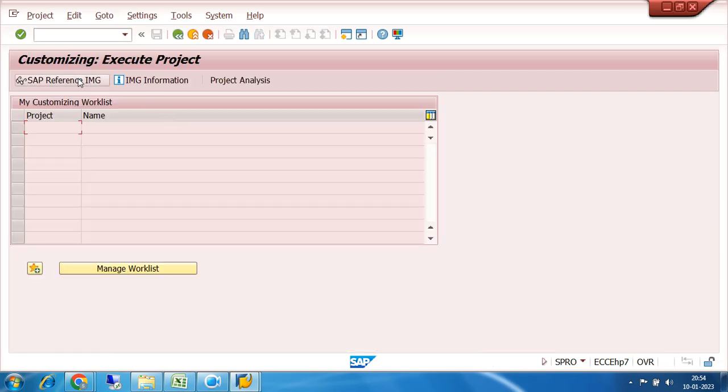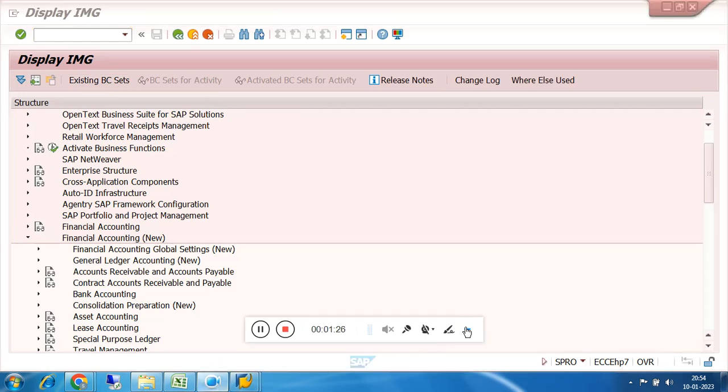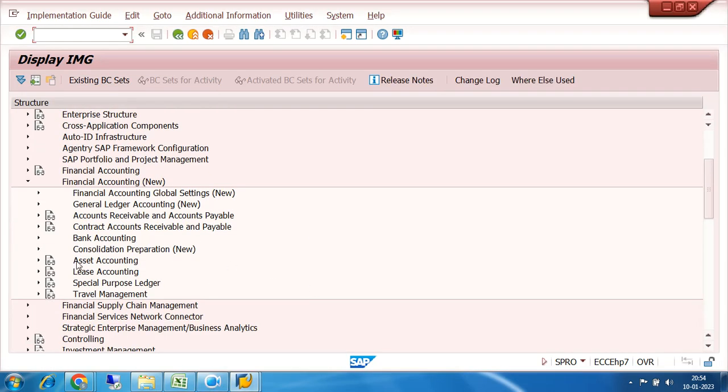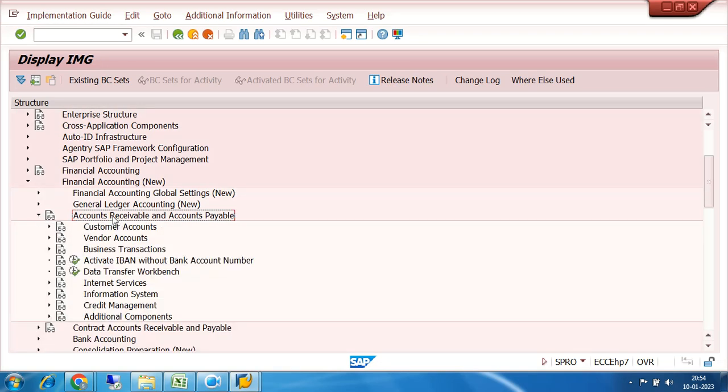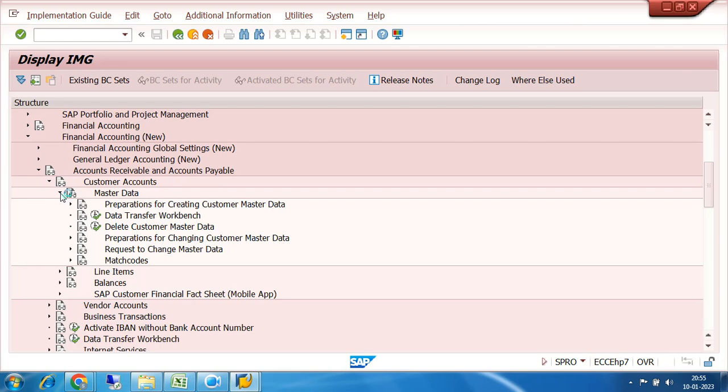So directly we will go to the SPRO area. In the SPRO we will go to Financial Accounting New, and in Financial Accounting New, this is our very known node, Accounts Receivable and Accounts Payable, because it was used in accounts payable also. In accounts payable we usually deal with the vendor account. Now we will deal with the customer account. Okay, so in the customer account there is a master data. We will go through that master data section.